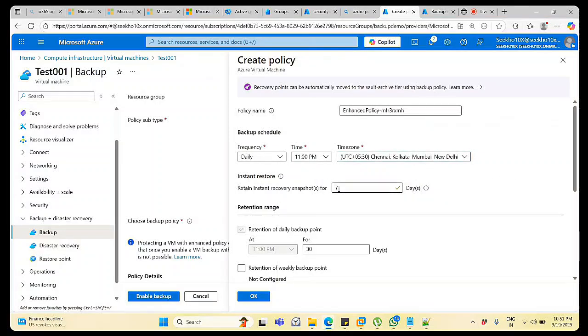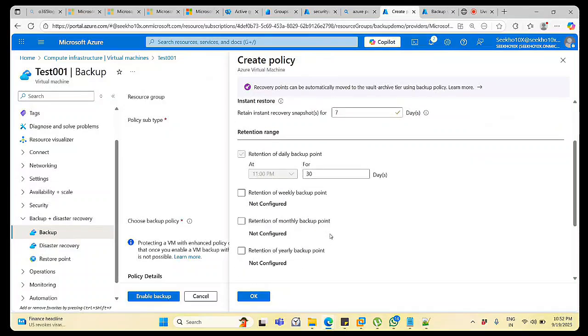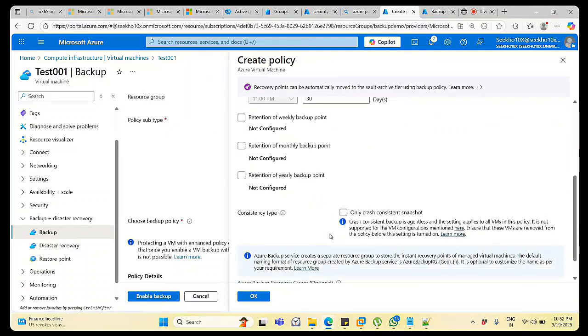Instance restore. So retention instance recovery snapshot is for 7 days. I can keep for more than 7 days also. Retention policy I can modify. By default it is 7 days. Retention of daily backup point is for 30 days. I am keeping it. So retention of weekly backup point I have not configured. Like no, I did not configure any backup point for weekly.